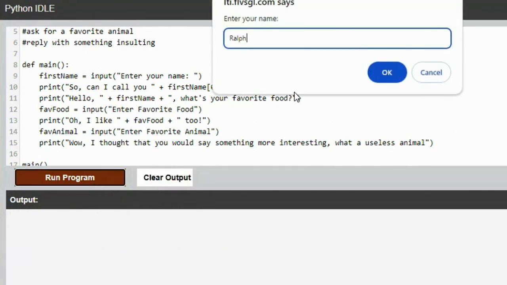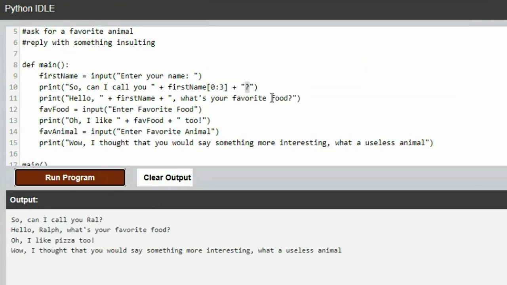What's your name? I'm going to say it's Ralph. Favorite food, pizza, dog. So can I call you Ral? See, it just took the first 3 letters. I sliced off the first 3 letters of whatever they typed. Can I call you Ral? So hello, Ralph. And I could just assume they said yes.